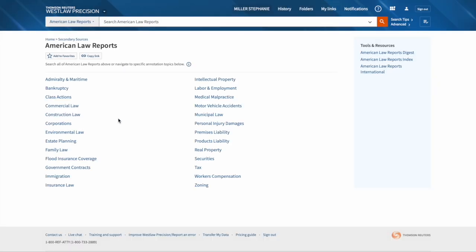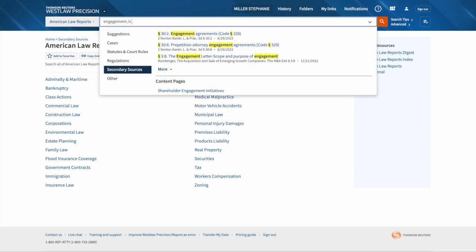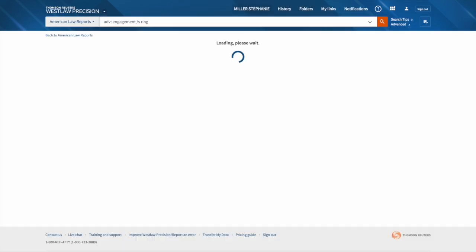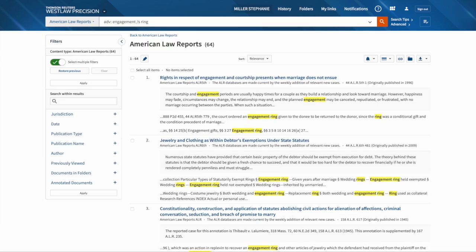At the landing page, I can continue to narrow my search by subject or conduct a terms and connector search from here. So I will use the same search we used for cases, engagement in the same sentence as ring. Remember that an ALR annotation is an excellent source for tracking down primary authorities, especially across jurisdictions. And this search retrieved 64 results.